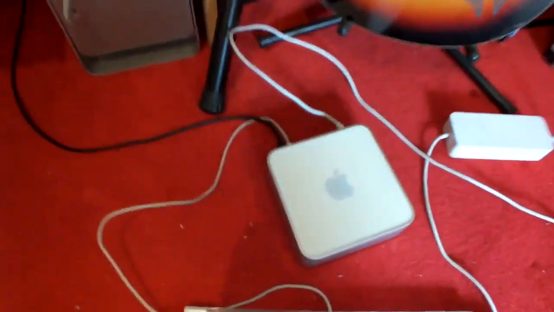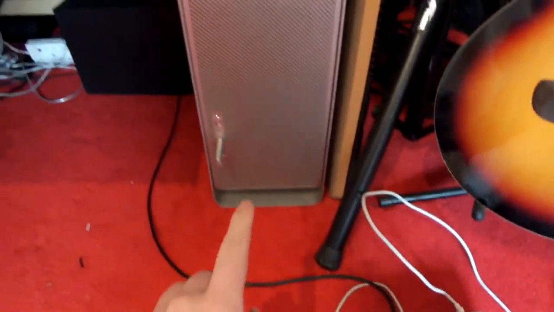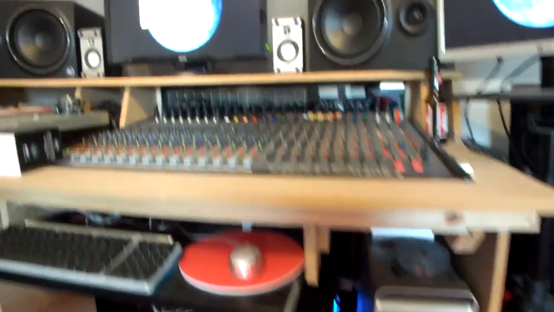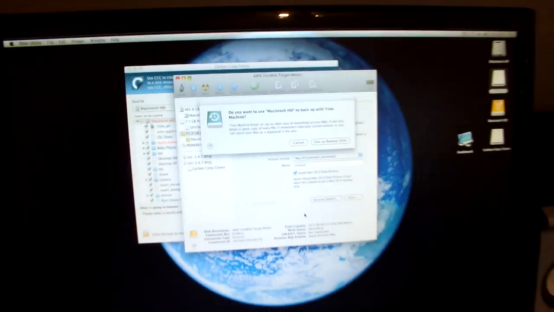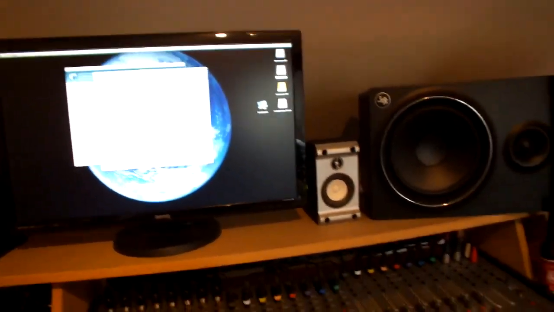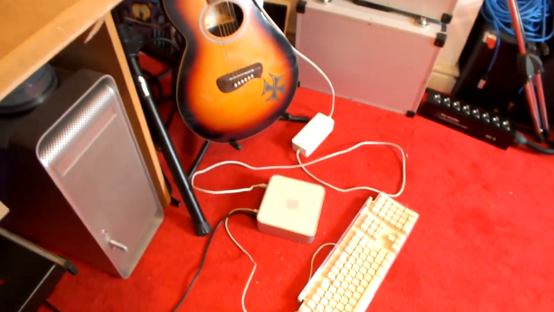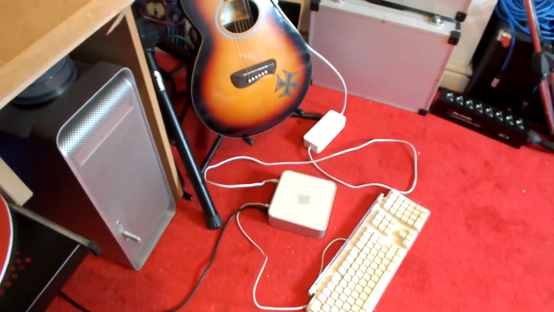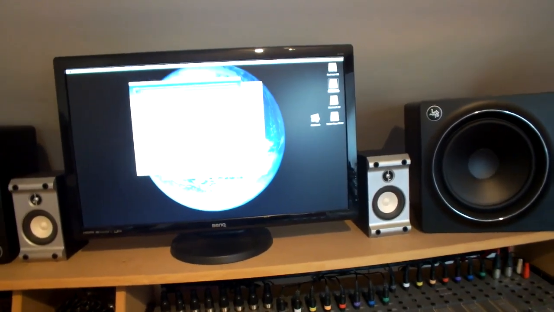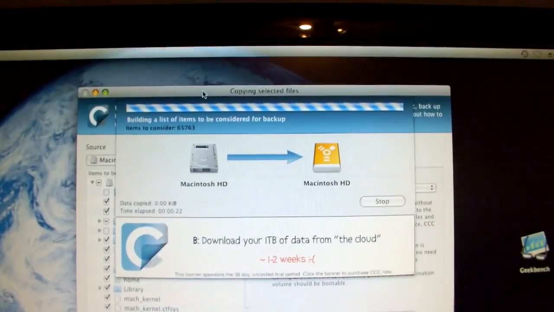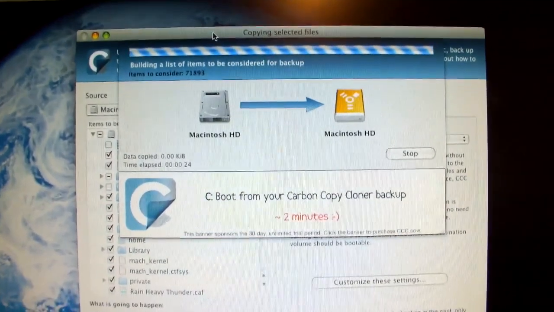So guys, here we are set up: Mac Mini, FireWire cable, G5 all booted up, and I've just finished erasing the drive. You can't actually see anything, come on camera. It's asked me if I want to use my Mac Mini's Time Machine for my G5. No thanks. Let's get Carbon Copy Cloner up and running properly. There it is. So it's just initializing and starting to copy.